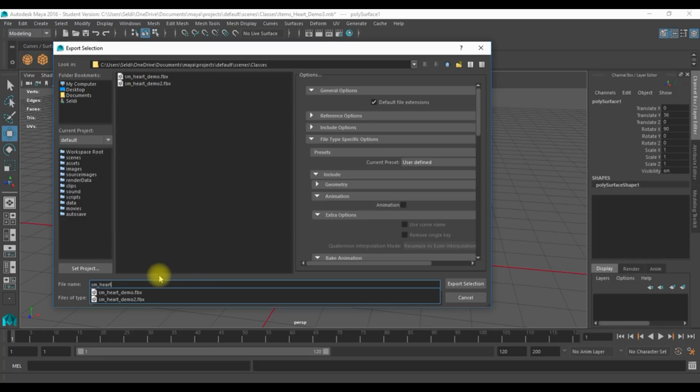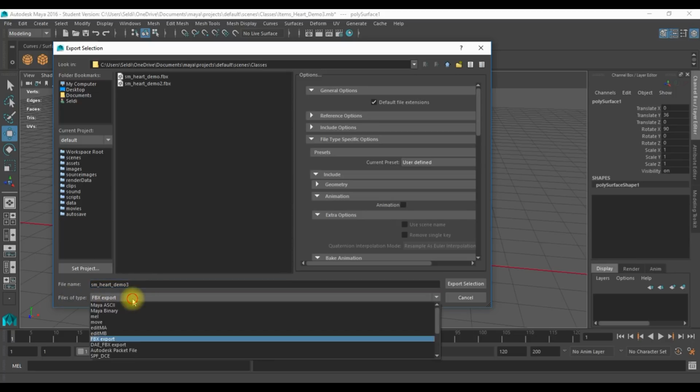Okay, as you can see, I do have a couple extra here. I did have some issues in the recording in the previous one, so no worries. I'm going to go ahead and name this Heart. I'll call this Demo 3. Third time's a charm. And we do want to make sure that the file type is set to Fbx Export. So in the drop-down, just choose Fbx Export.